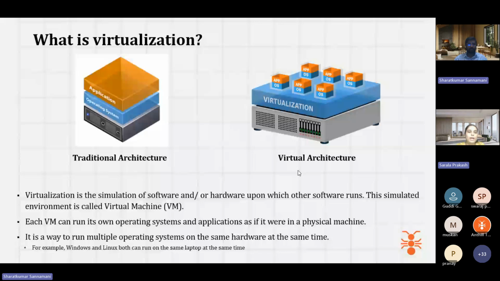Okay, so now I have two diagrams here. One is a traditional architecture and the other one is virtual architecture. Traditional architecture mainly consists of physical hardware. On top of that, there will be an operating system, and then an application will be running. Let us consider this operating system as Windows. So now I'm running a physical machine or a computer which has a Windows operating system.